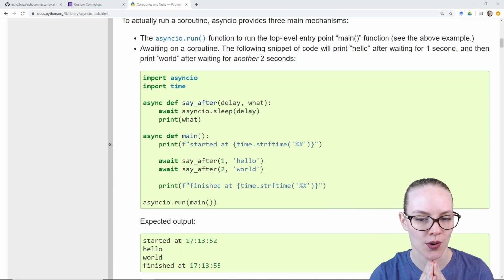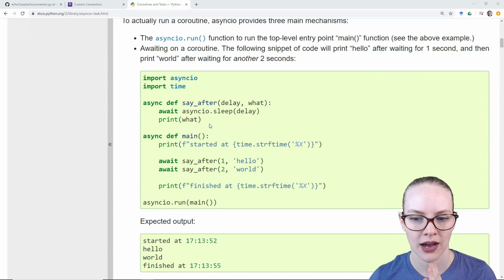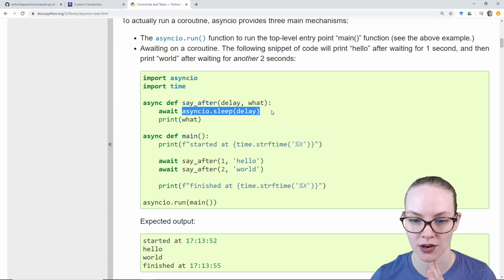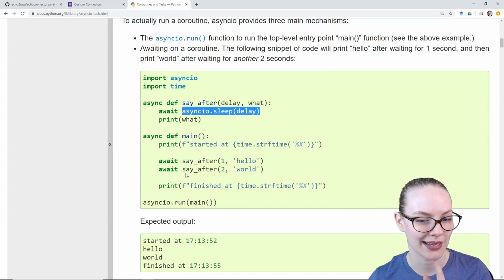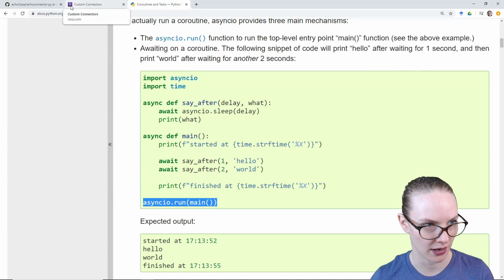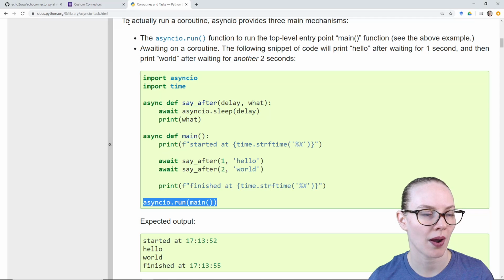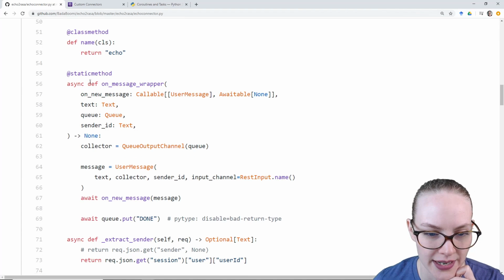Okay, so the async functions will wait for something. In this case, they're waiting for an amount of time to pass, and then they will actually get scheduled when you say run main. So we're probably going to use this to wait for a response to do the next thing. All right.